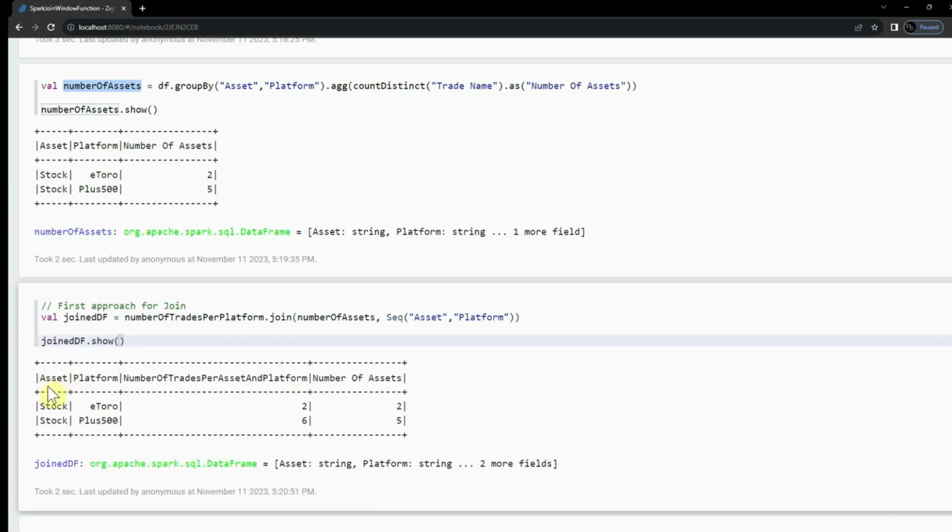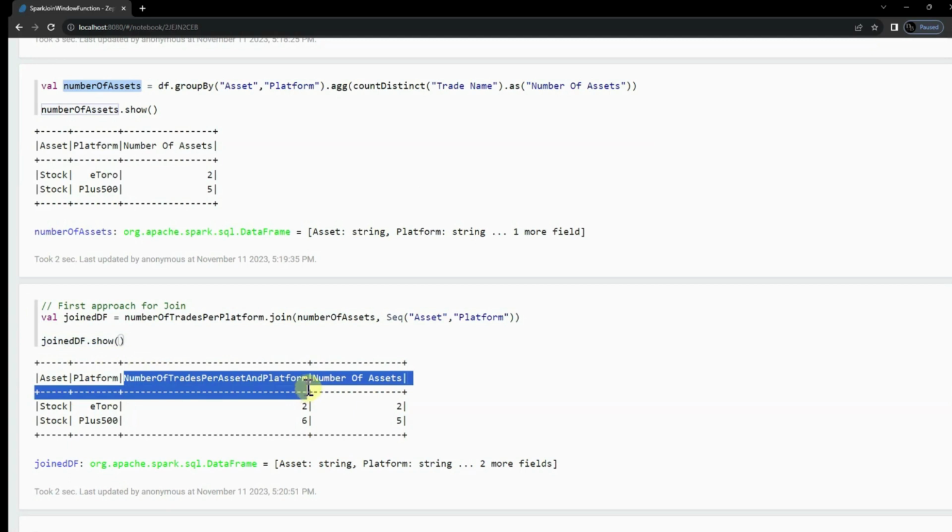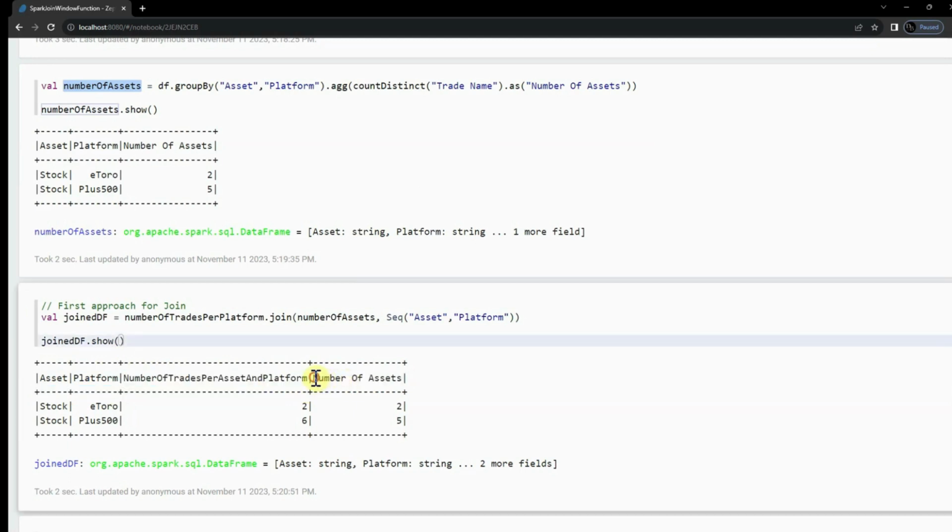Show. We are saying that we have the asset, platform, and we have this column out of the first group by, and we have the other column out of the second group by. By default, this join is inner join, so if I add inner, there should not be any change in the results.